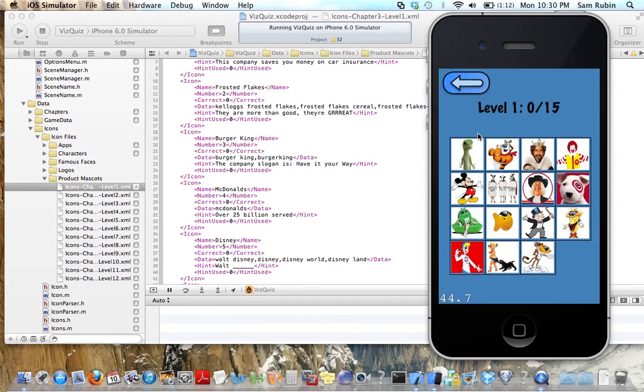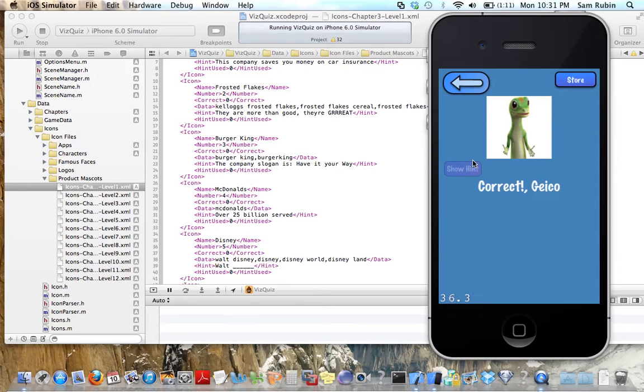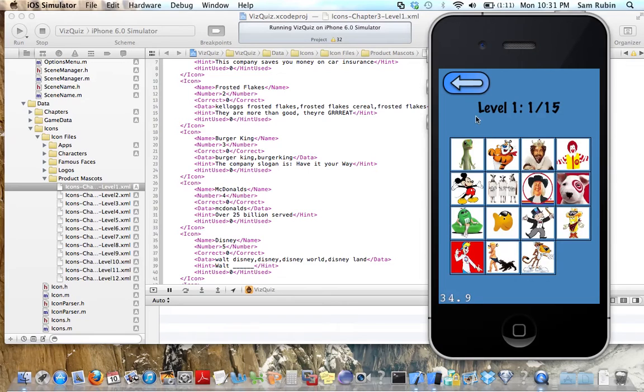We're going to go ahead and play level 1. Once again, you can see that the score over the total count is displayed directly back to the user, and we're also given an instance of each unique icon associated with that level. So here we're going to go ahead and click on the first one. As you all may know, this is a very popular product mascot for the insurance company Geico. So we are going to type in Geico and click return, and the system will indicate that we are indeed correct. We'll now go back.